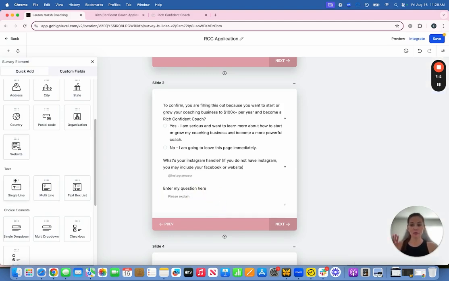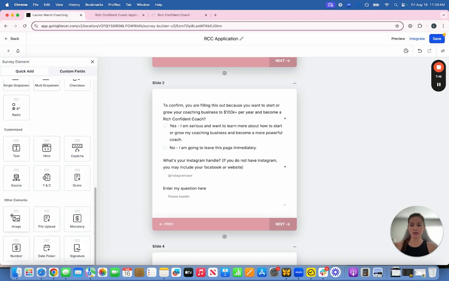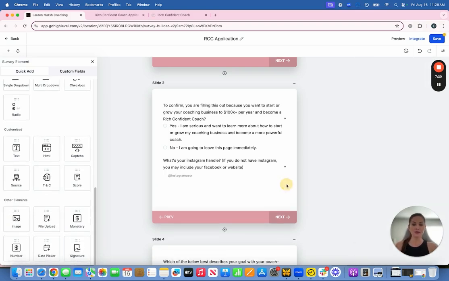But there's so many different options here. You can add text, you can add websites, you can add images, you can have them upload files, you can have them pay. I mean, there's so many different ways. What I love best about this software is the ultimate unlimited customizations that you can do.